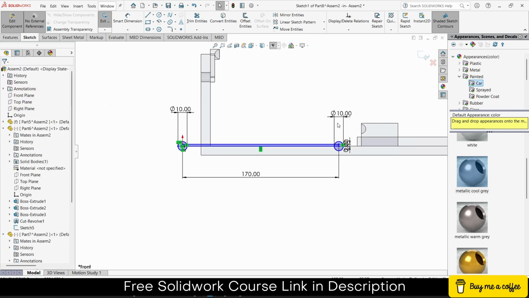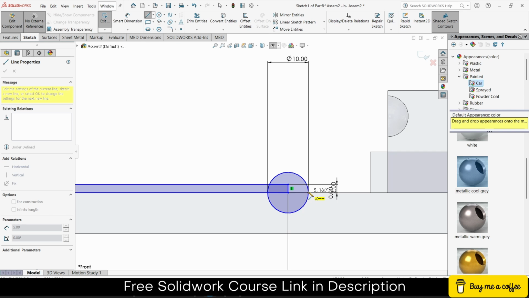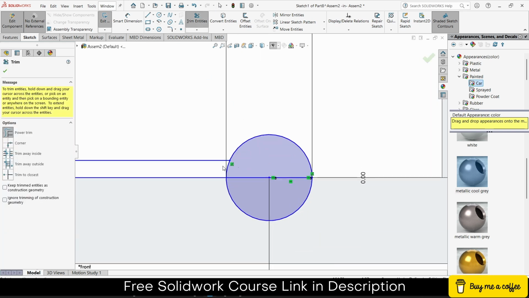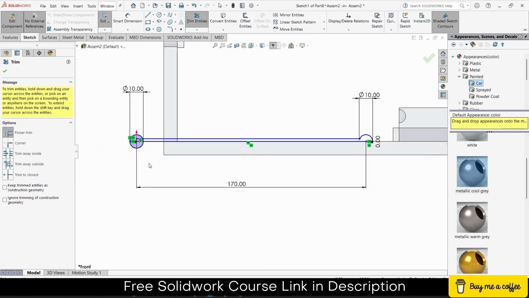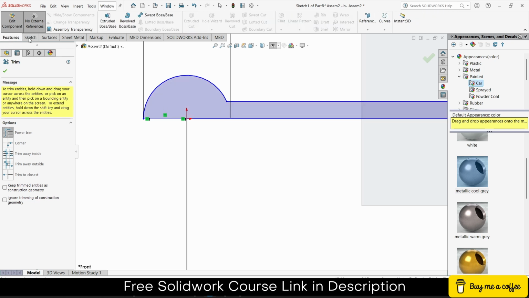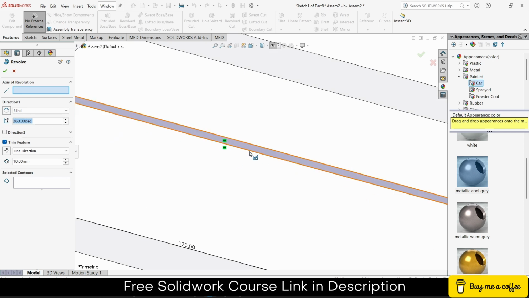Escape. Draw the line like this and escape. Trim entities. Trim this line and this one as well. Go to the revolve boss base, select this, okay, uncheck the thin feature.